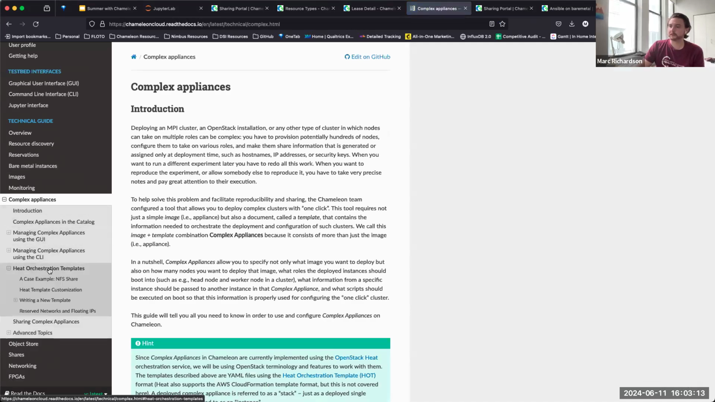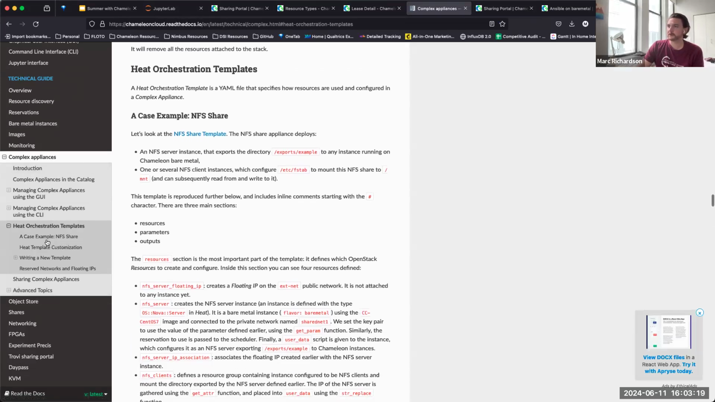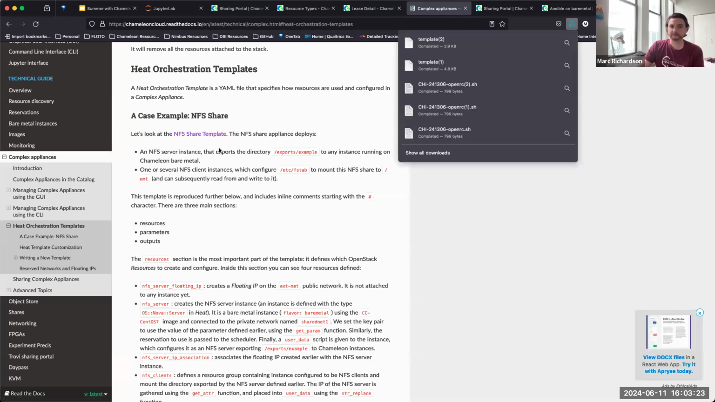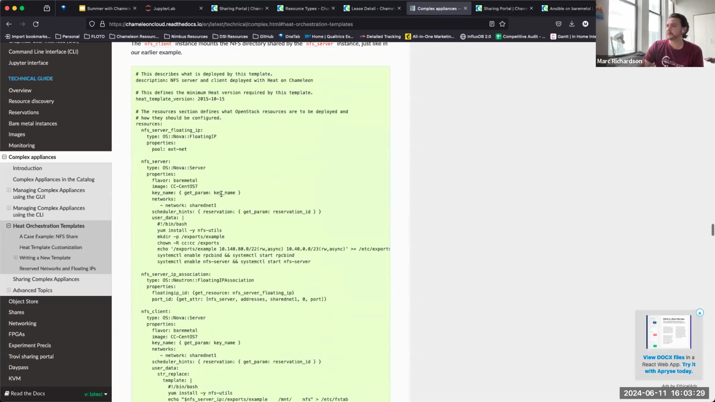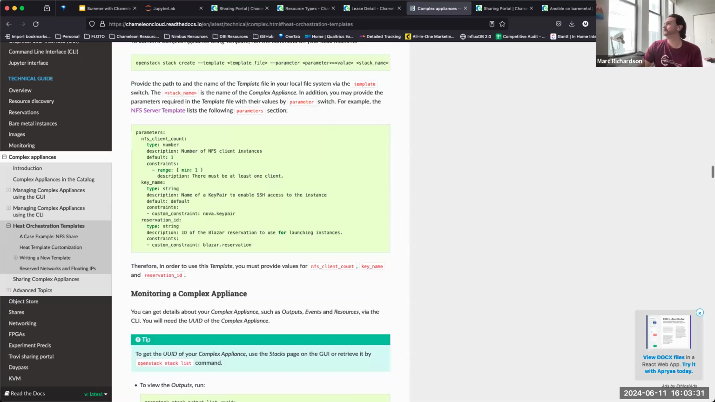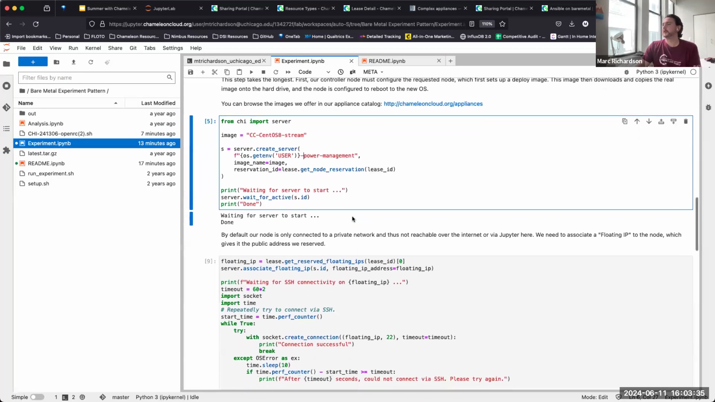The documentation on this is going to be mostly under this complex appliances tab on our Read the Docs. We also have an example that you can work through to get a sense of how these templates work, and explore the power of those.